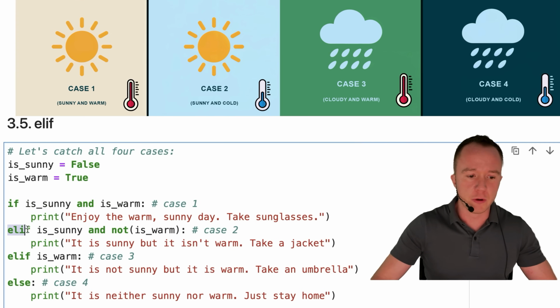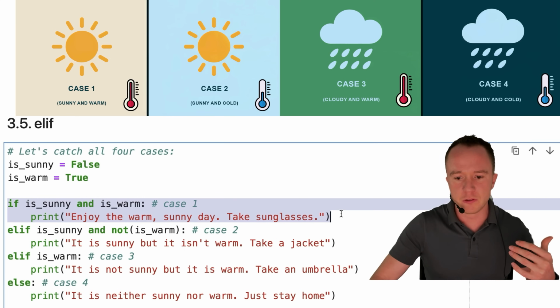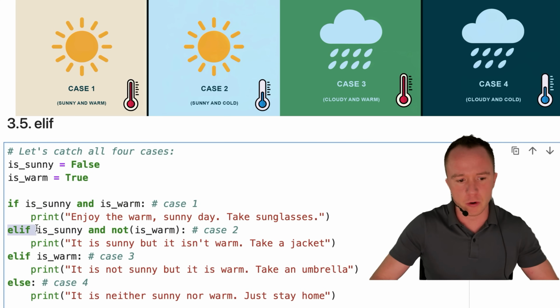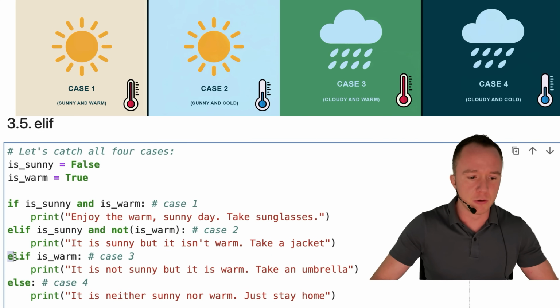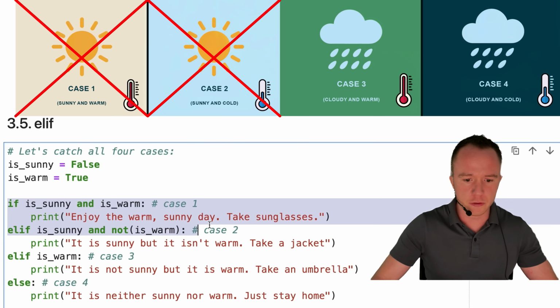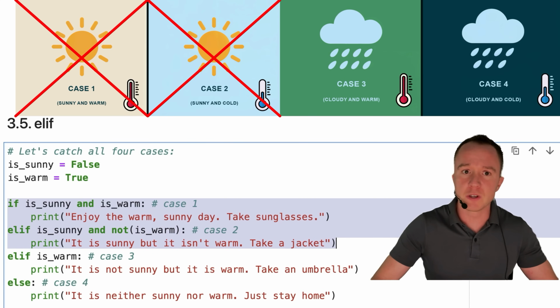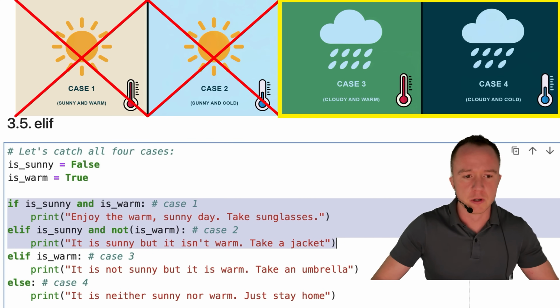Instead of jumping right to else, we can say elif, which is basically else if. We know this wasn't true. The next thing we check for is elif, is it sunny and not warm? This is our case 2 up here, sunny and cold. Then we can print, it is sunny, but it isn't warm, take a jacket. To check for case 3, again, we can use an elif, so we know those 2 weren't true, meaning it wasn't case 1 or case 2, so it could be either case 3 or 4 at this point.